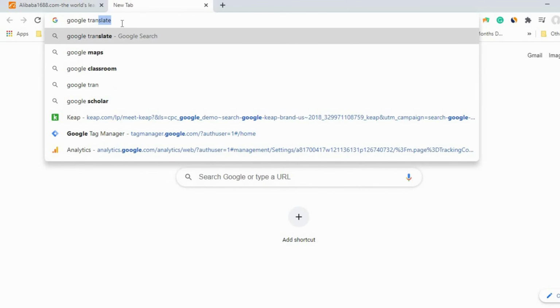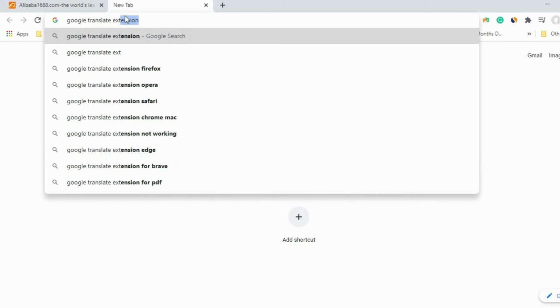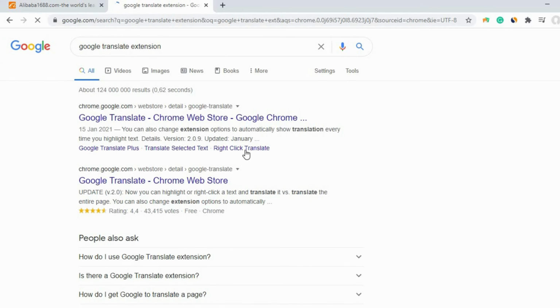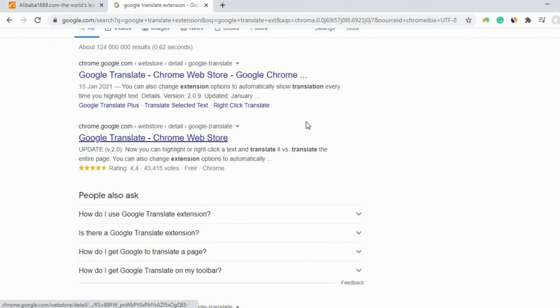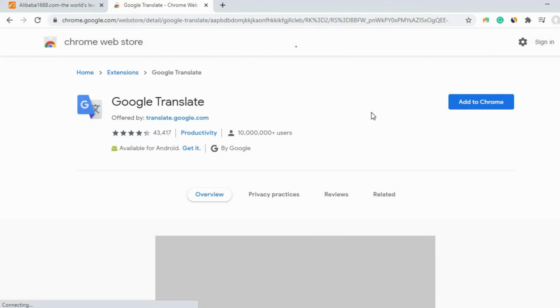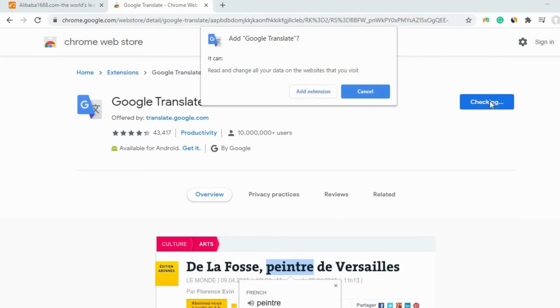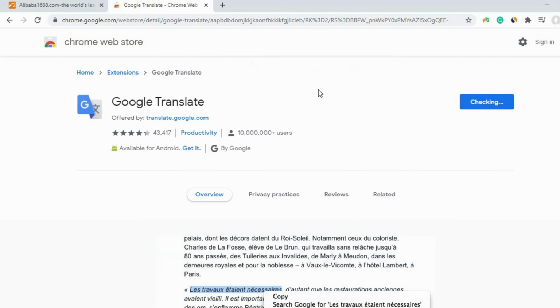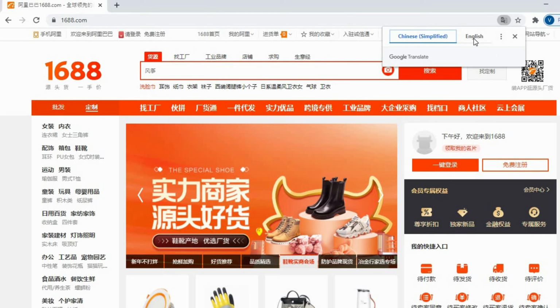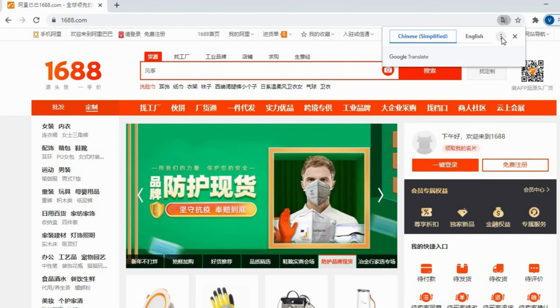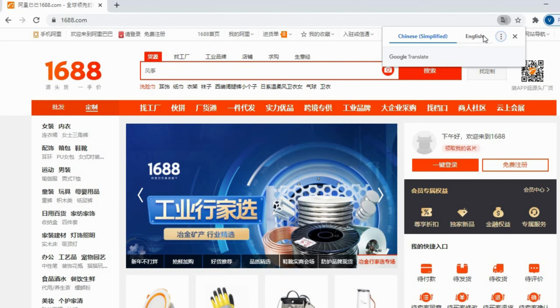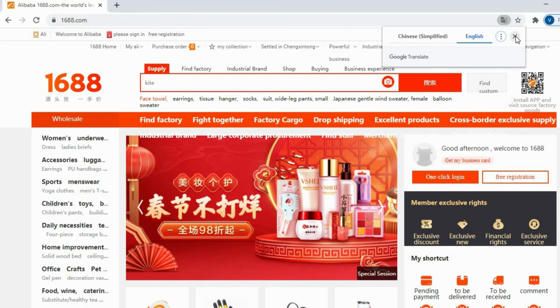When using Chrome, all you have to do is go to Google and type in Google Translate to download the Google Translate extension to your browser. This is basically an easy step. Once you've added the extension to your browser, when you go back to your tab, you have an option to translate this website from Chinese to English. And you'll discover that as you use this website and get comfortable, you can actually navigate for a good time without even having to translate the browser.